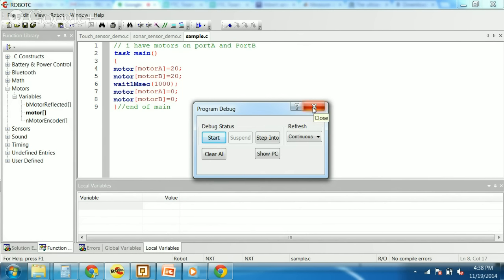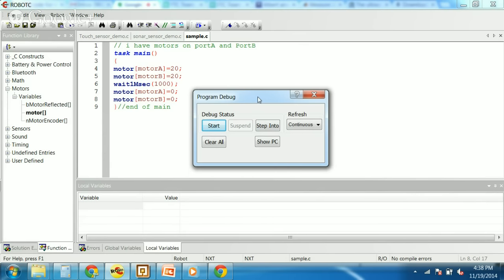So that was the basic activity number one. We saw how we can move both the motors using a simple program in the C language. I highly encourage you all to post questions. If you have any questions, please post them in the chat window. We'll be taking questions and we'll try to answer all of them.